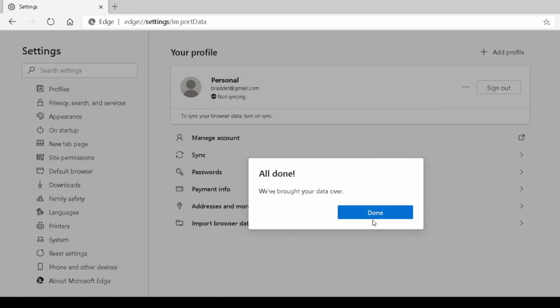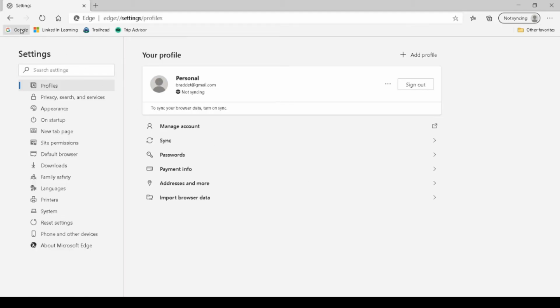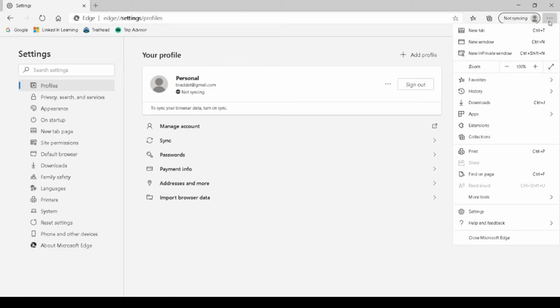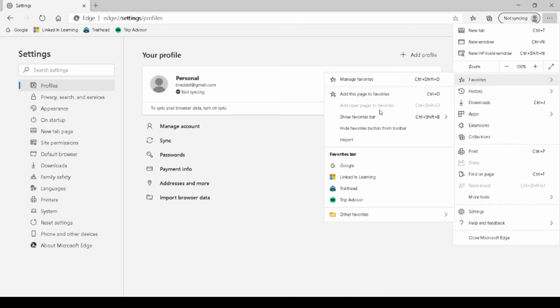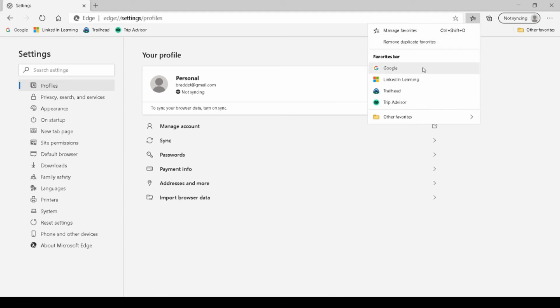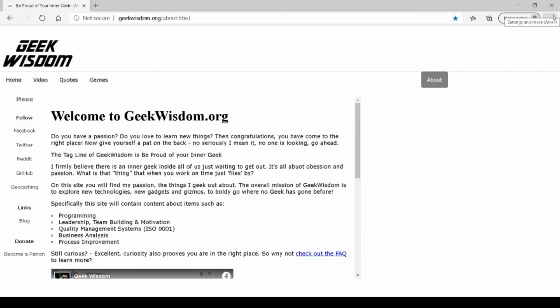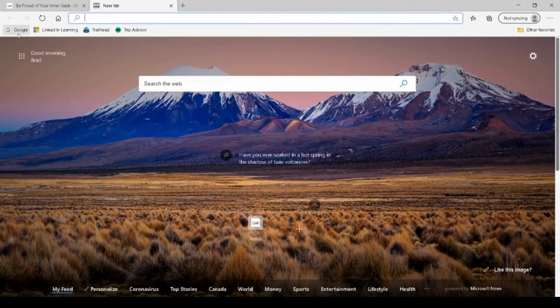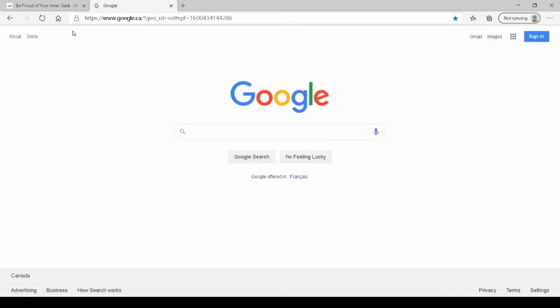And it's going to say we brought your data over. And now when I look under my favorites button, I should see other favorites. That's where it put them, and then it put those sites in there. Now you might notice that here I don't see a favorites bar. But if I click on a new tab that I've yet to have opened, there's that favorites bar that's now imported those settings. If I actually went to, say, Google, and it's not a new tab, I don't see the favorites bar. Again, that's a setting in Microsoft Edge.